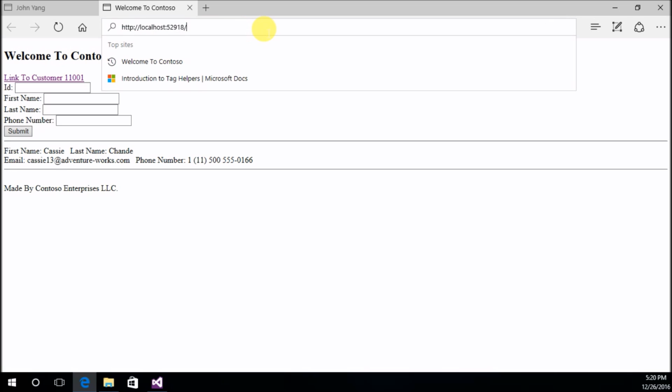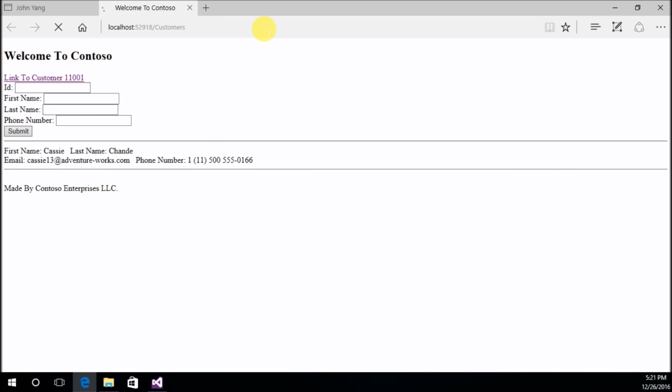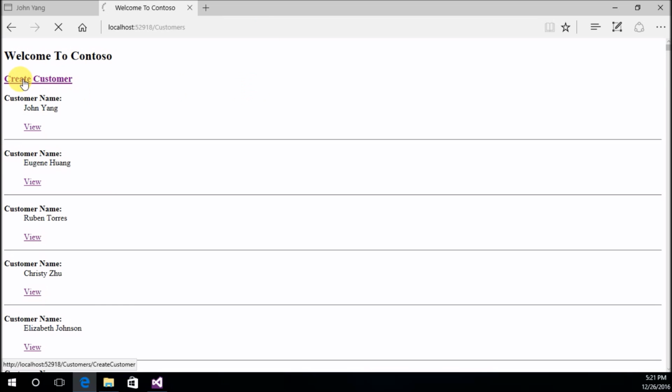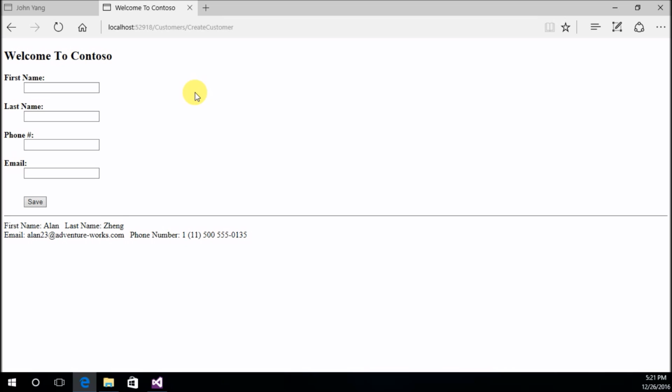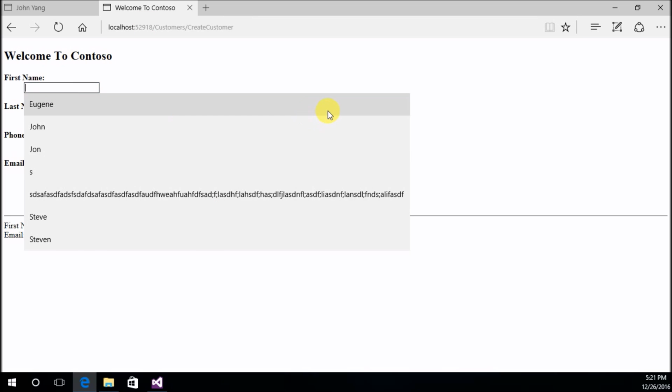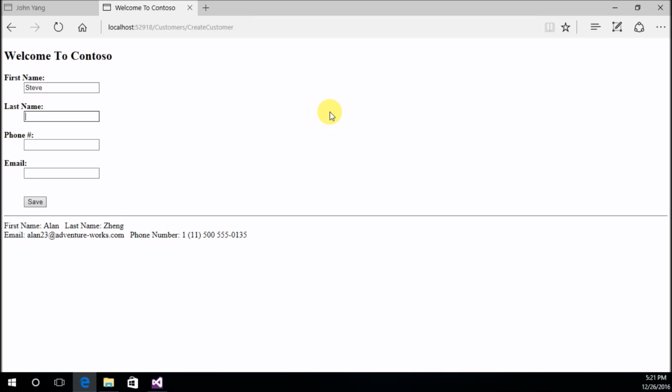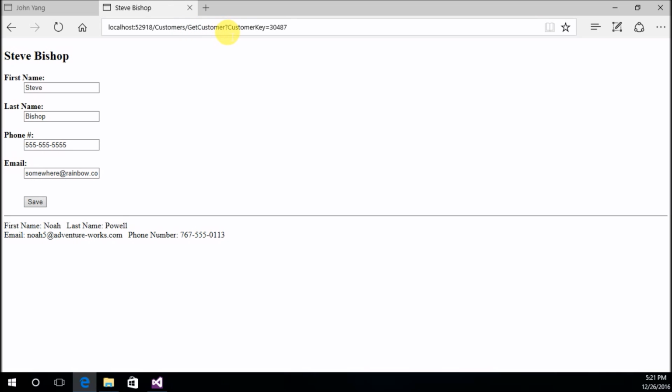Okay, so let's go take a look at the list of our customers, and our index view should come up, and now we should have the create customer link. There it is right there. So we'll go ahead and click on create customer, and that takes us to a form. I'm just going to go ahead and do Steve Bishop 555. We'll do that one there, and I'm going to say somewhere at rainbow.com, and I'm going to click on save. And now we're back to the get customer view, and we now have a customer key of 30487 for this new customer called Steve Bishop.